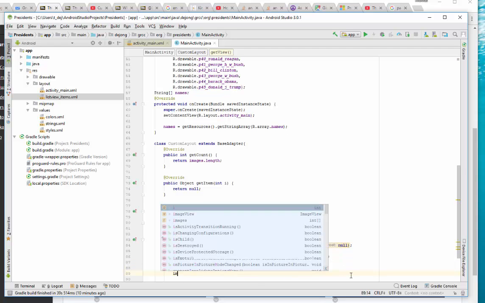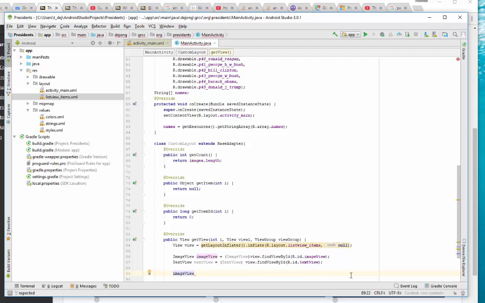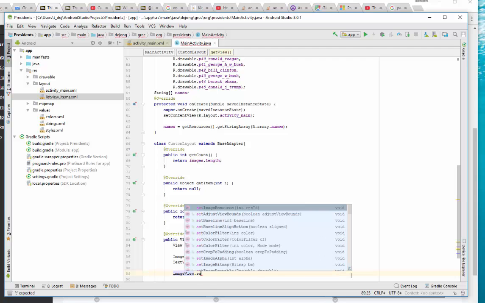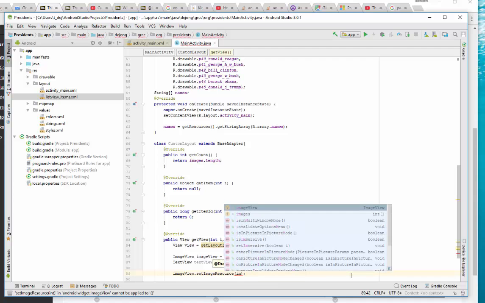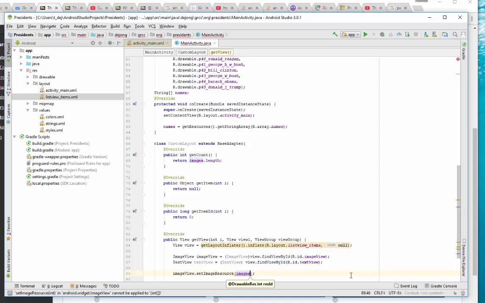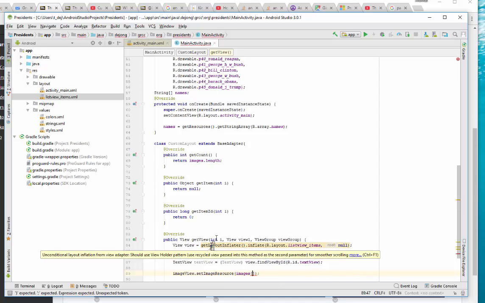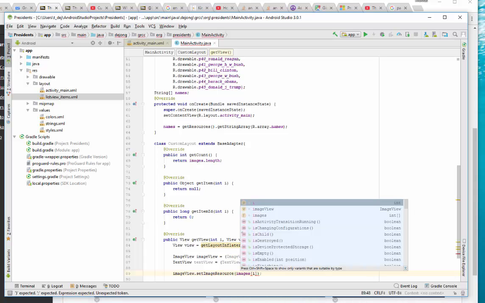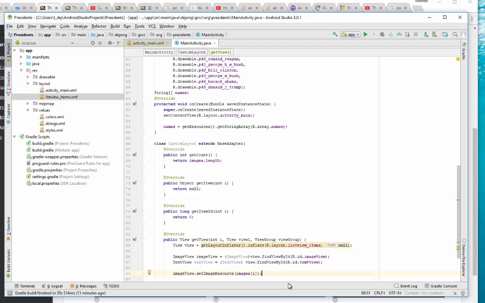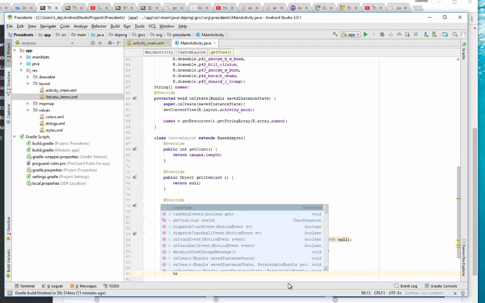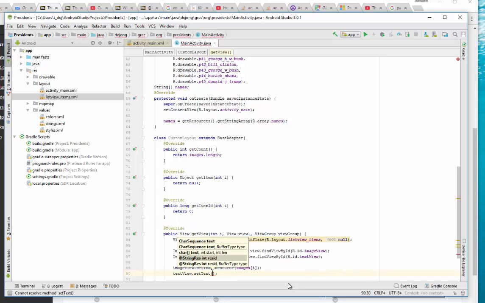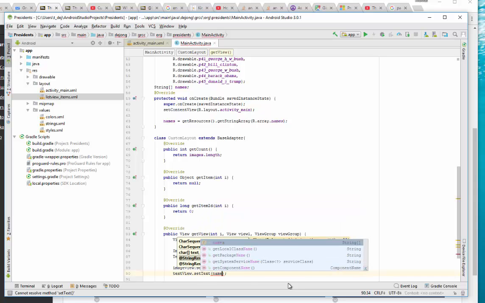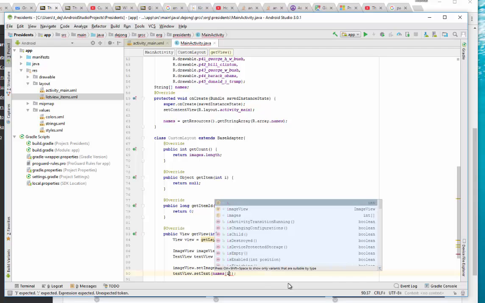And now let's set that. Image view dot set image resource. And what do we want to do? We want to give it our images. Put one of our images in there. And which one? They give us i right here, int i. We can use that, just like that. Do the same thing with our text view dot set text, and there we're going to put in our names. Which one? i, just like that.